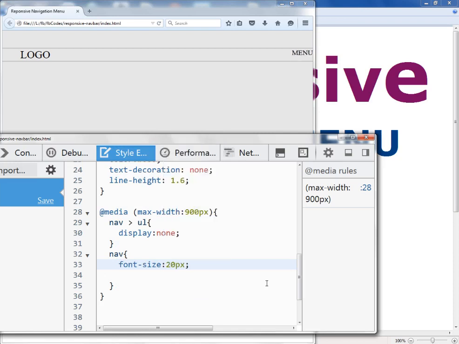Size is gonna be 20 pixels. Width 50 pixels. How about 70 pixels? The 70 looks perfect. Solid 1 pixel gray. Border doesn't look good. Okay, so the line height is gonna be 1.6. This looks perfect now. All right, and not 1.6, but it should be 1.7 instead.